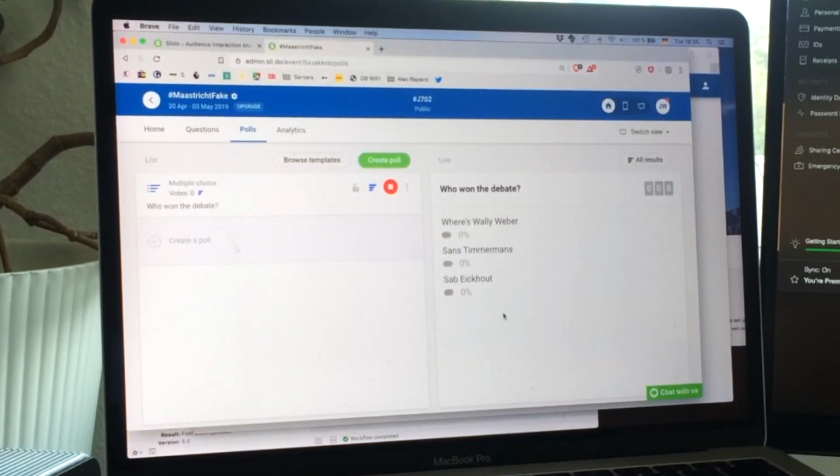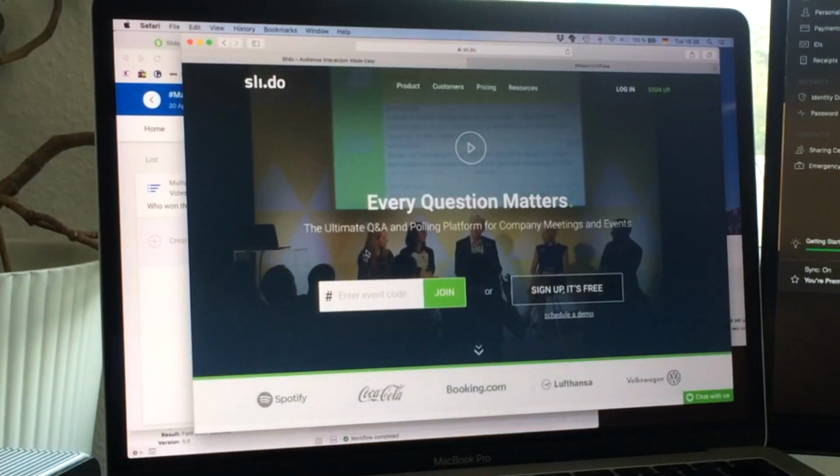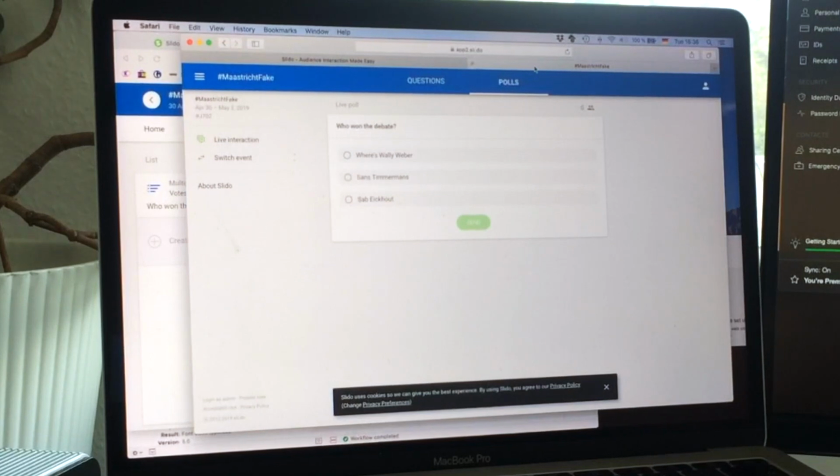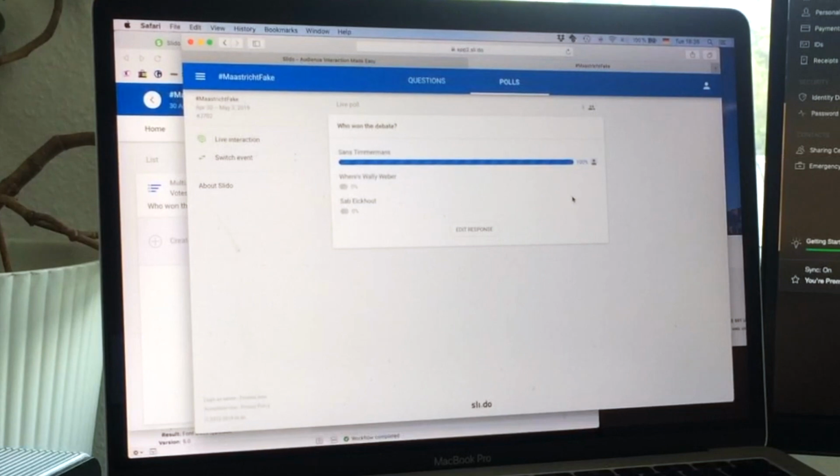So here I'm using just my regular browser, Brave the browser, so that's with my login. Now I'm going to go to a different web browser, Safari, which is how I would then access this as a visitor. I have then basically put the code J702 in here to access my event, to access my poll. And then that's what it would look like as a visitor. So I can then choose who won the debate. So I can click Sans Timmermans, send. You will then see he receives 100% of the vote based on one vote cast.